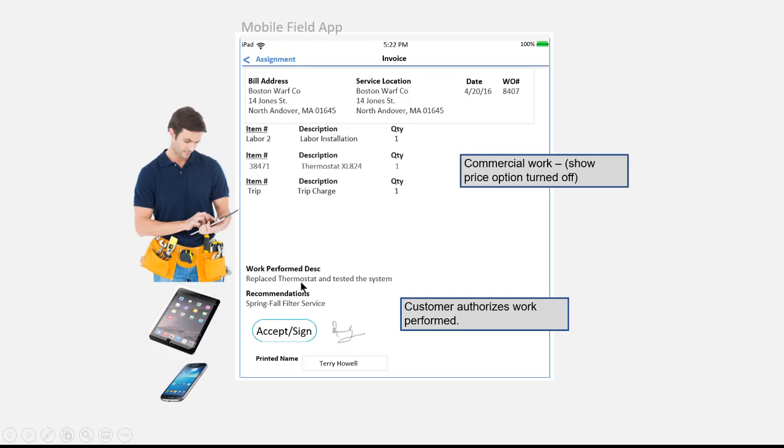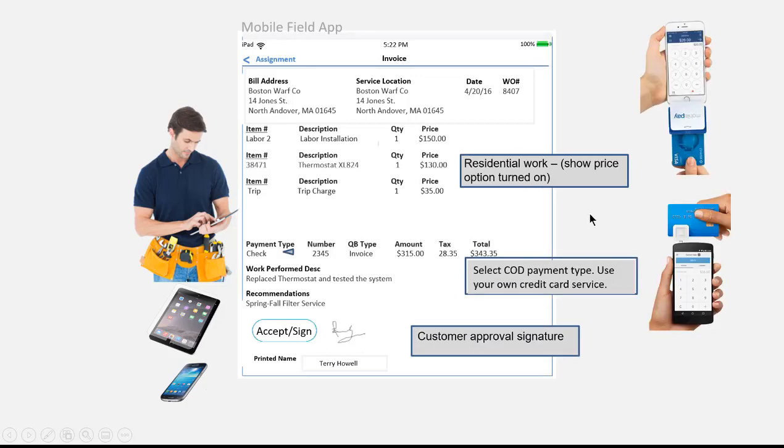He can either type or talk his notes in as to the completion of the work and the complete description of what he's done, put any recommendations in, and the name of the person who's going to authorize and get a signature if it's available. In the case of residential work, when you want to do COD and have the prices turned on, the prices will show on the screen.